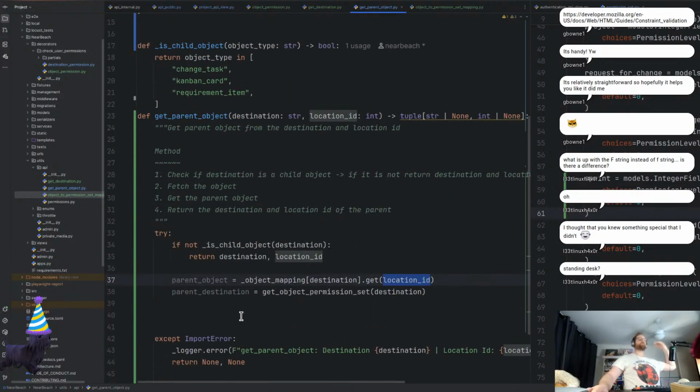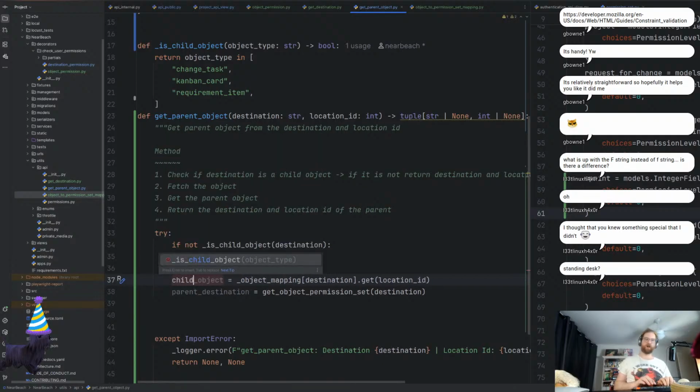Object, no. We've got the child, that's the child object. I should, oh God. Child object, there we go. All right.